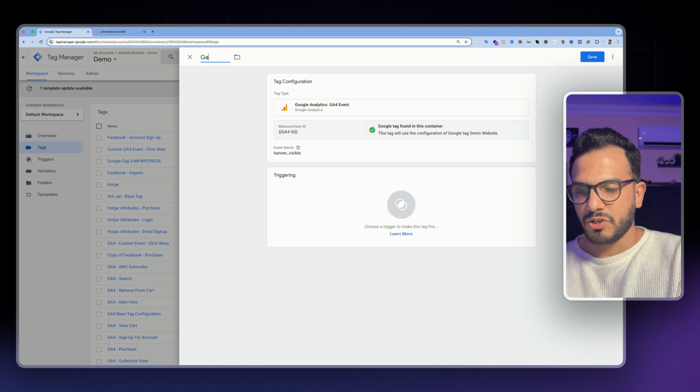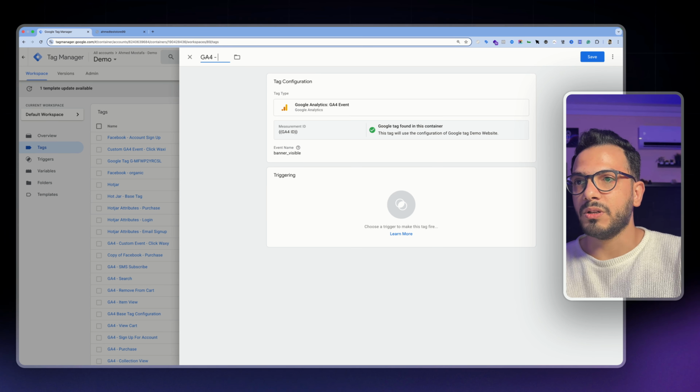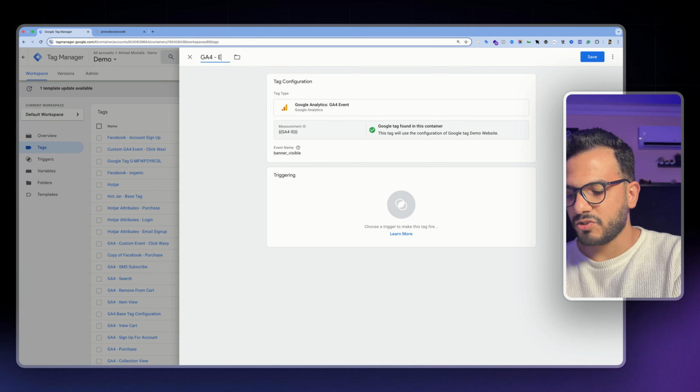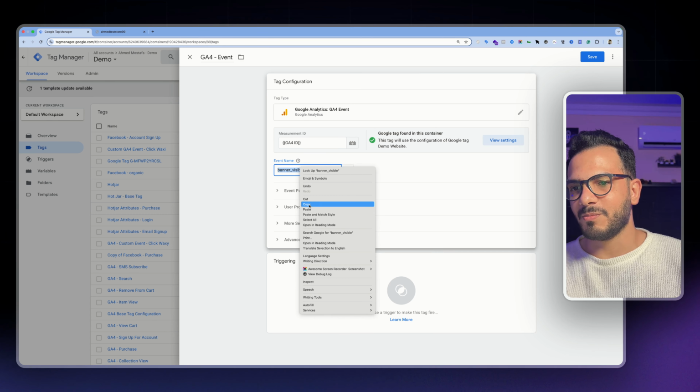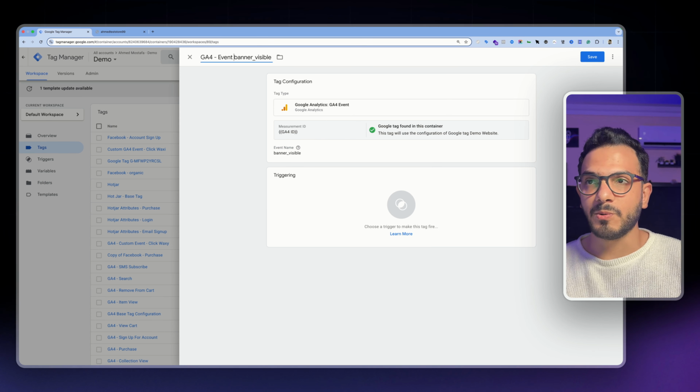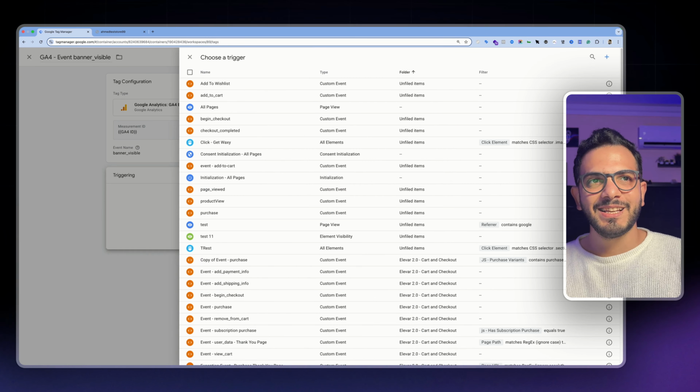Let's say GA4. I don't know why I always say J, it's actually G, but anyway, event and then banner_visible. I'm also one-handed today, so I'm a little slow.